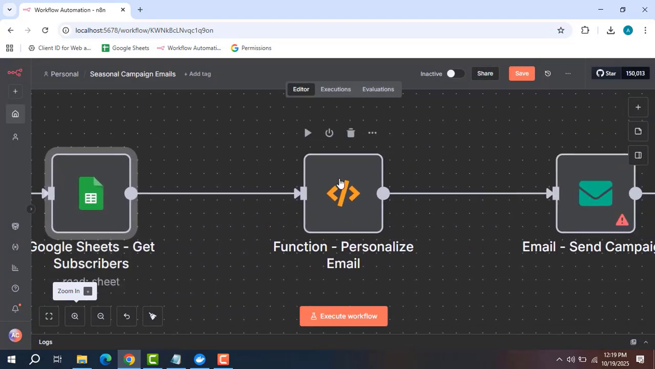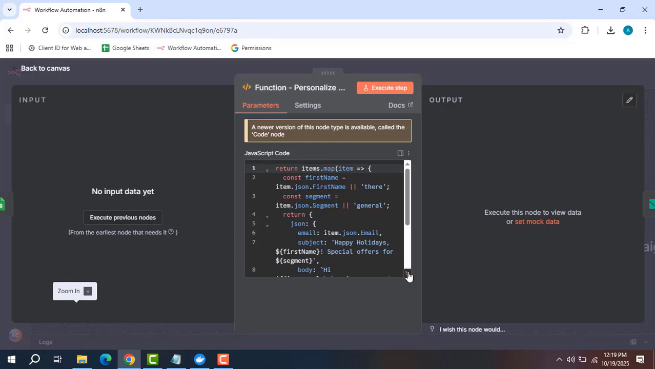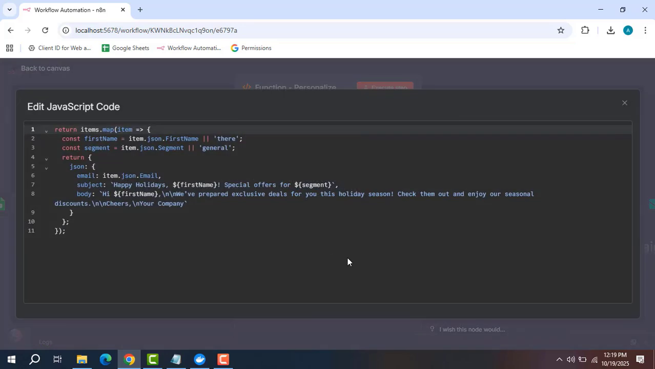Next node is the function node. How do you personalize each email? It will generate subject lines and content tailored to the subscriber segment. Let's open it. What it does, create a personalized email per subscriber. As you can see, happy holidays, special offer for segment. Hi, we prepared an exclusive deal for you this holiday season. Check them out and enjoy our seasonal discount.